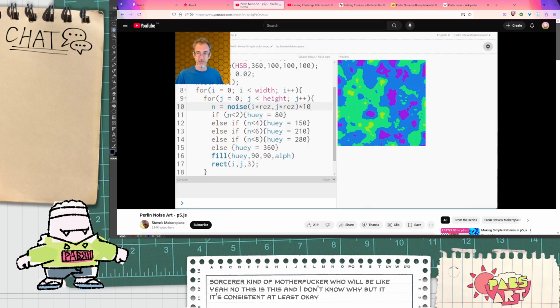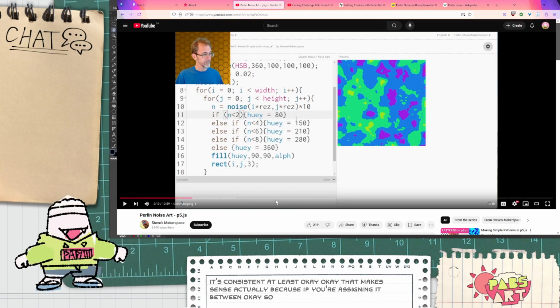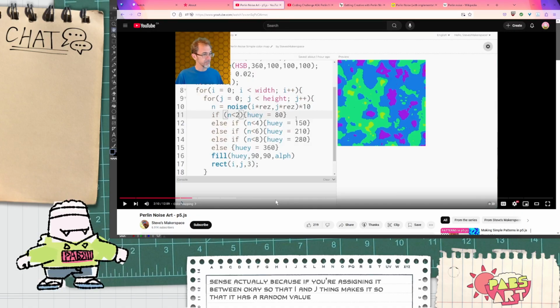And then I'm checking to see if the N is less than 2, then I'm giving it 1 hue. If it's between 4 and 6, I give it another one. I just pick these numbers at random. Okay, that makes sense actually, because if you're assigning it between... Okay, so that I and J thing makes it so that it has a random value.